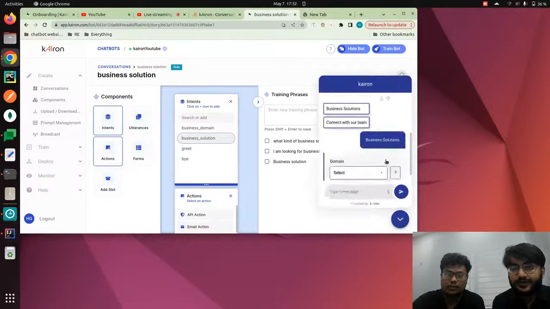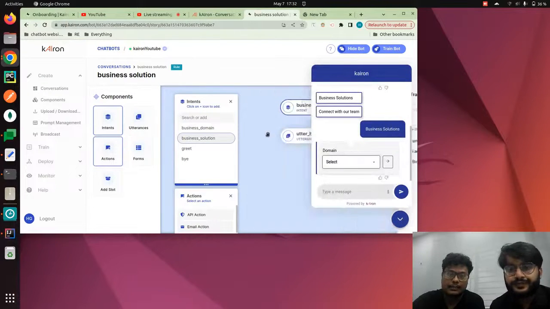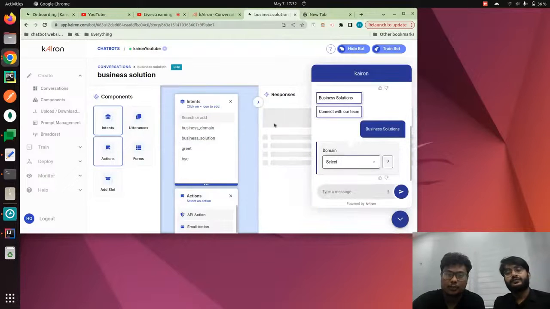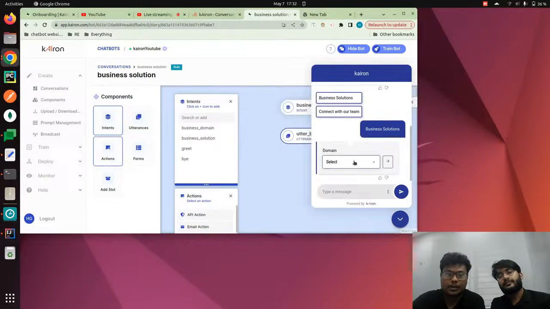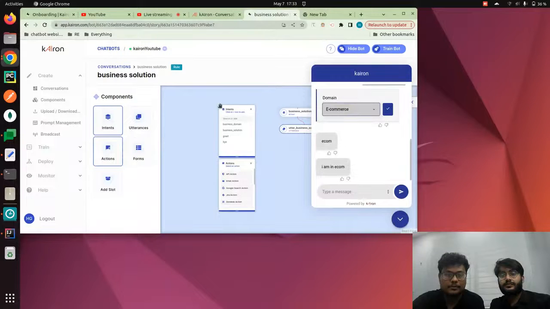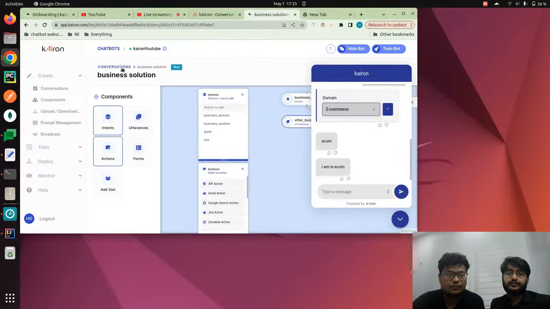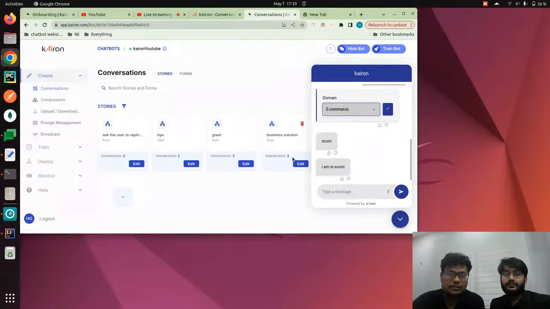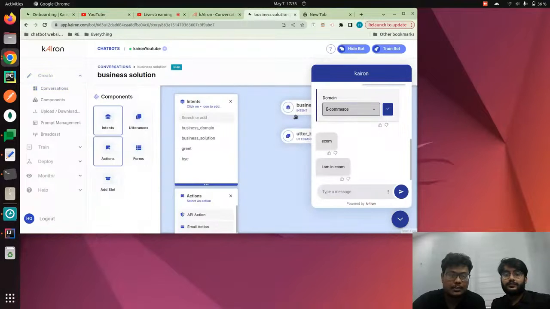So as soon as we come here, we know the next thing is a drop down. Drop down has 3 options: e-commerce, SaaS, and healthcare. Let's say we go to e-commerce and we say submit. Okay, it has worked. I'll show you how. So you have selected e-commerce. So when you are here, you can see.